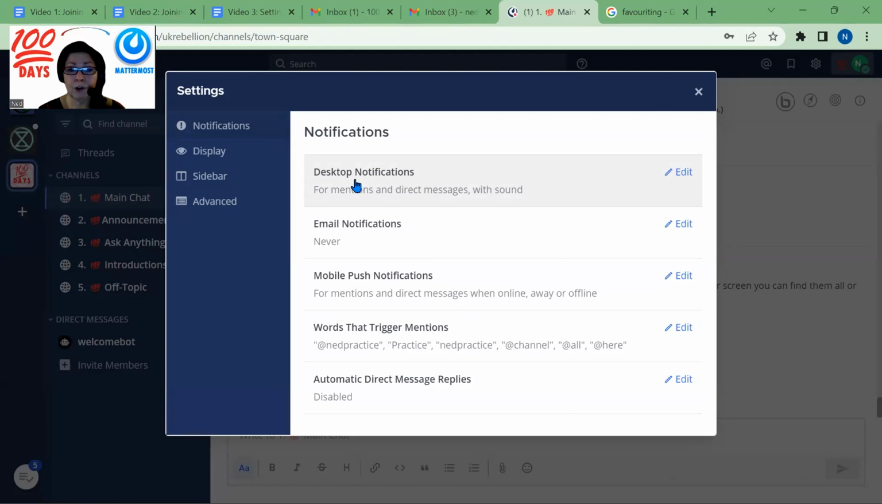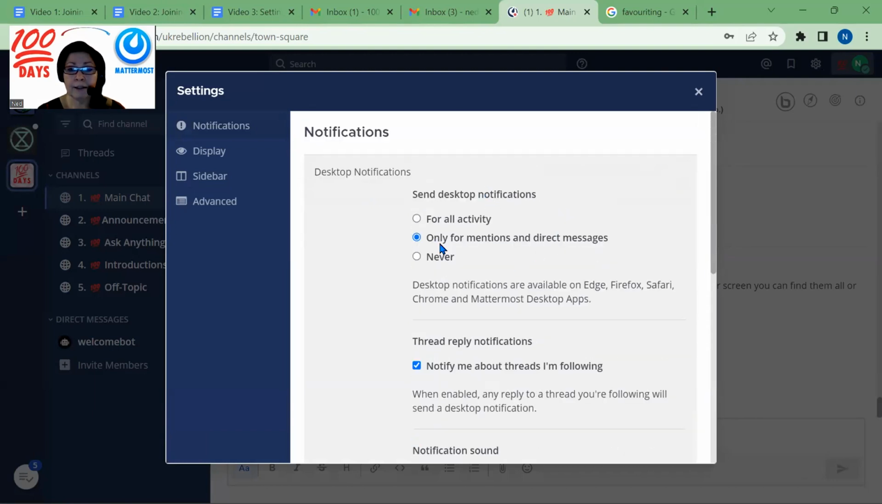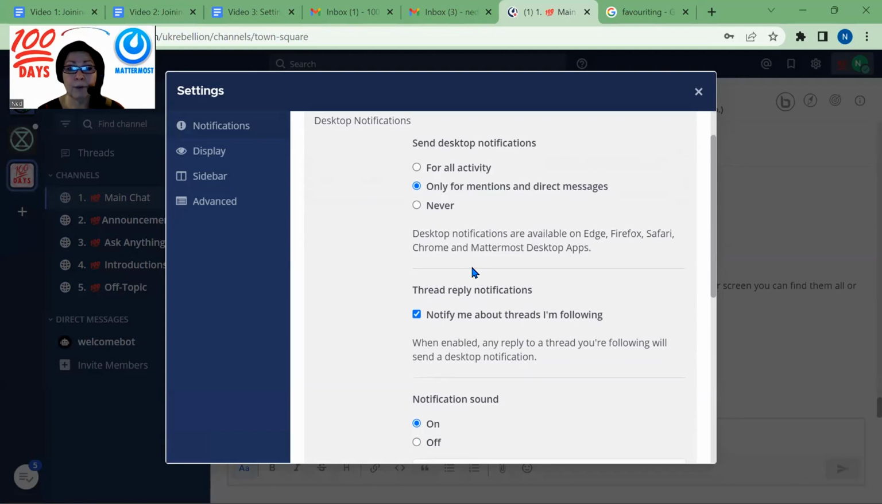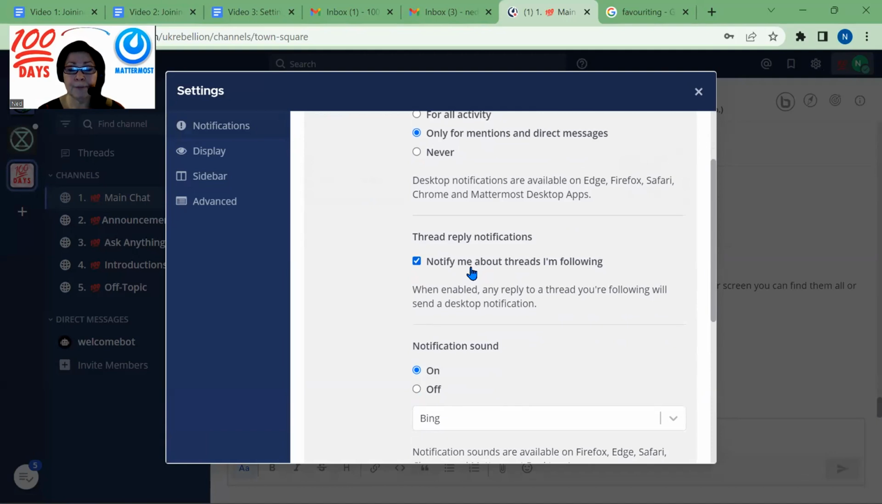So first of all, you can come to your notifications, and here you can select send desktop notifications for all activity. I wouldn't select that, otherwise you'll have a lot of notifications. That's usually the best one, only for mentions and direct messages. So when your handle is mentioned, your name with the @ sign, or you get a direct message from somebody.